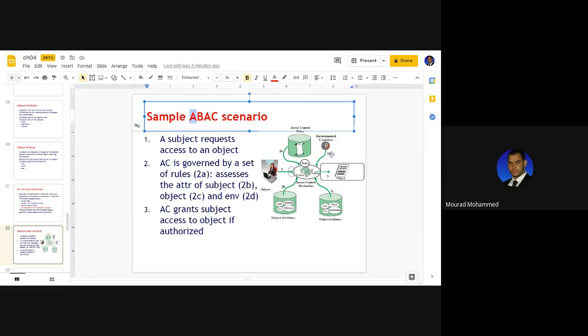2D, the fourth element of this access control, is the environmental situation, status, attributes. I gave the example of the time and the dates or whatever, as an example only.